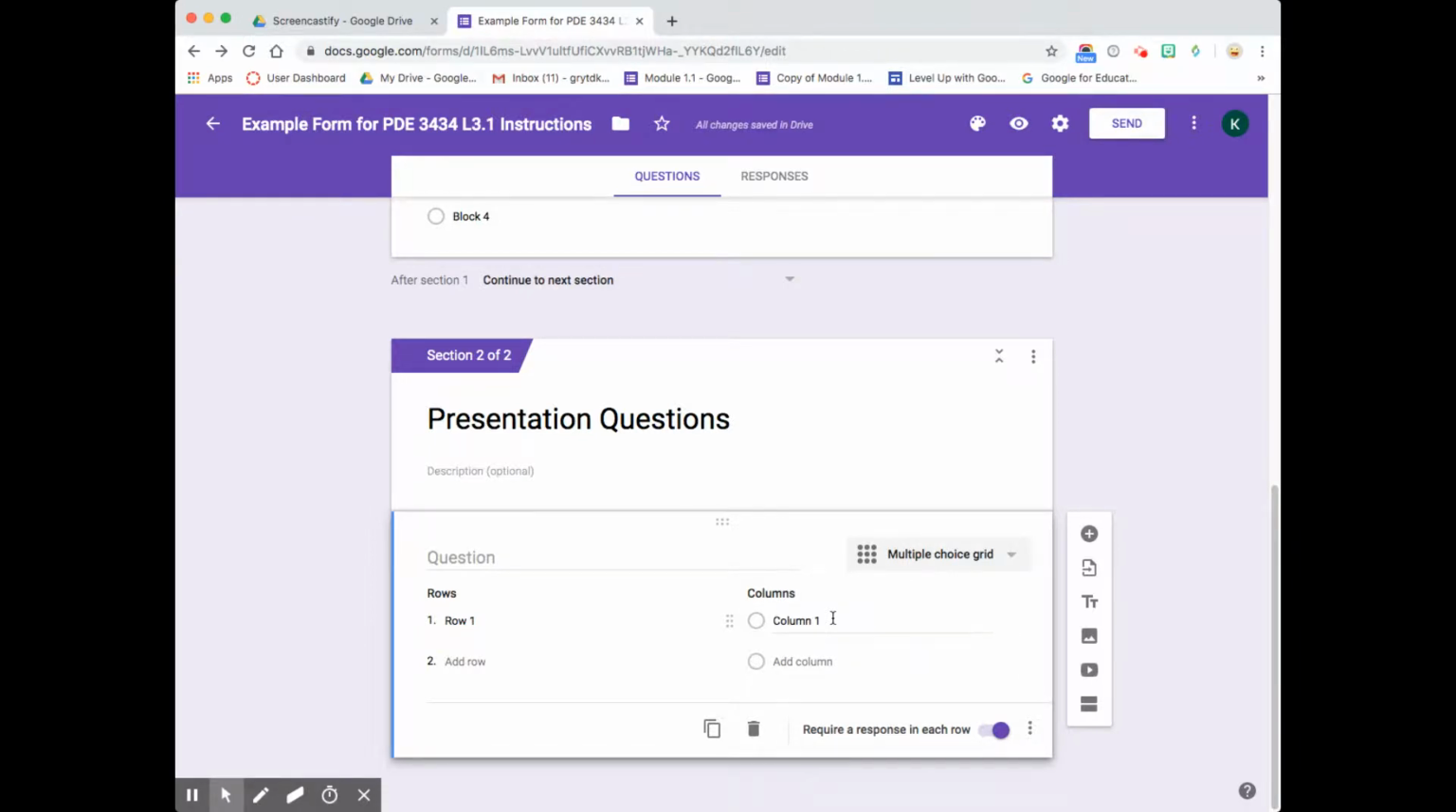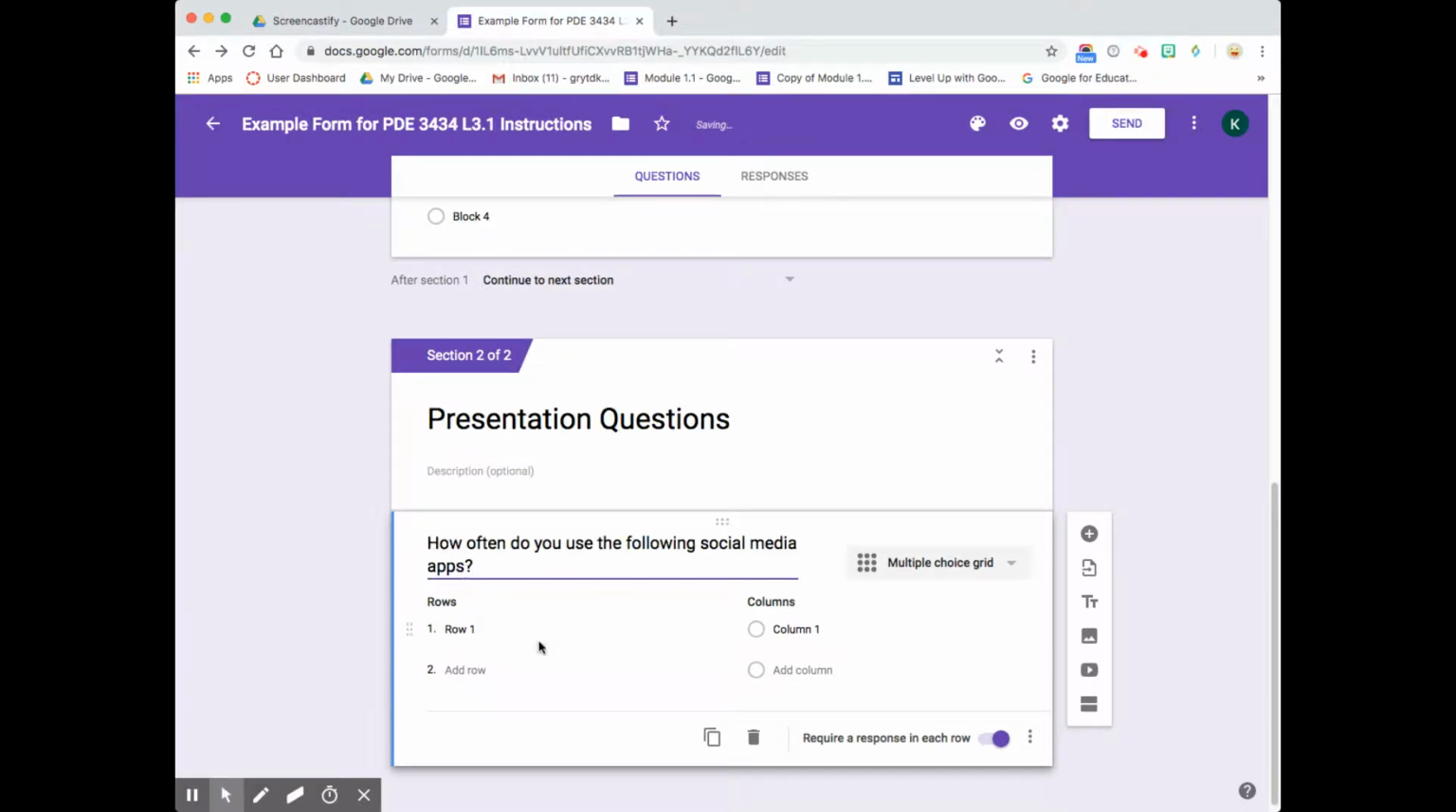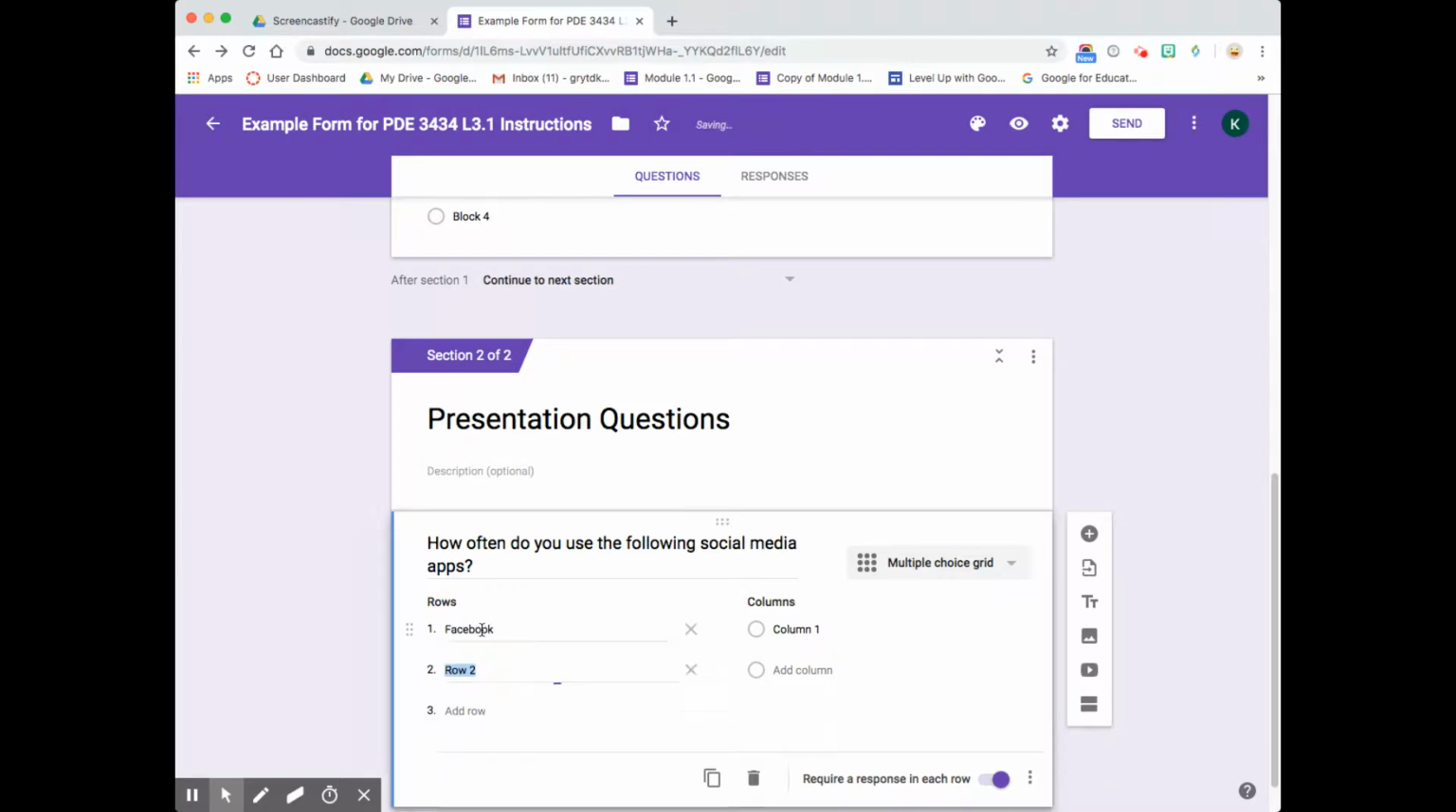So let's go ahead and put a question in here so you can see how this is going to be set up. So let's see, my question, I'm going to ask them how often do they use social media apps. So I'm going to want to tally how often they use these apps. So my items to be scored would be the names of the apps. So Facebook, Twitter, Instagram, Snapchat, you get the idea.